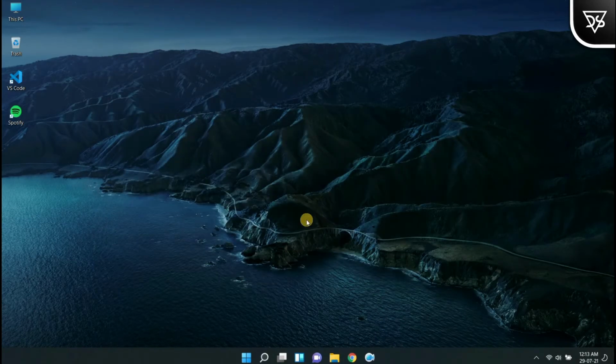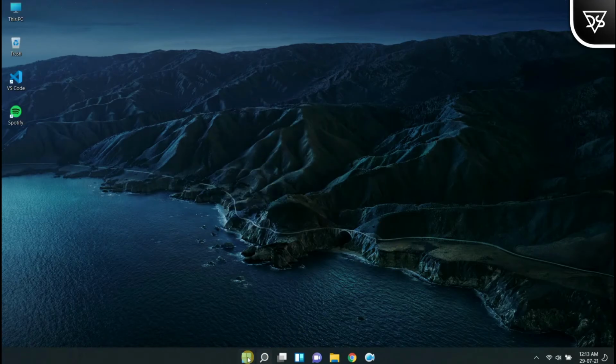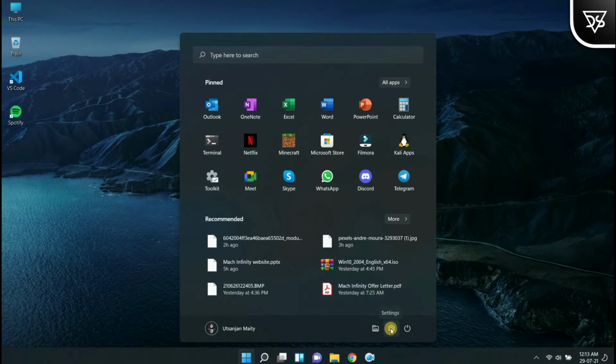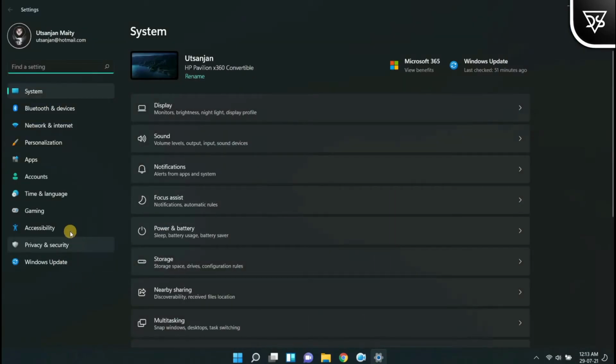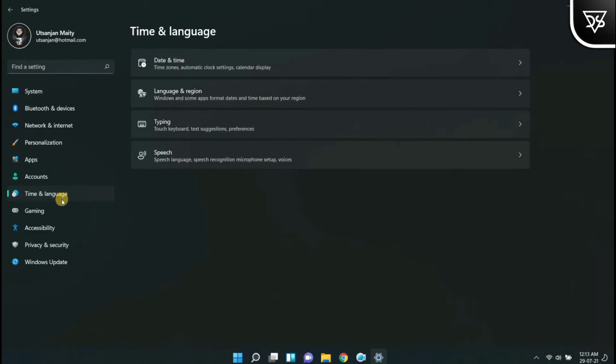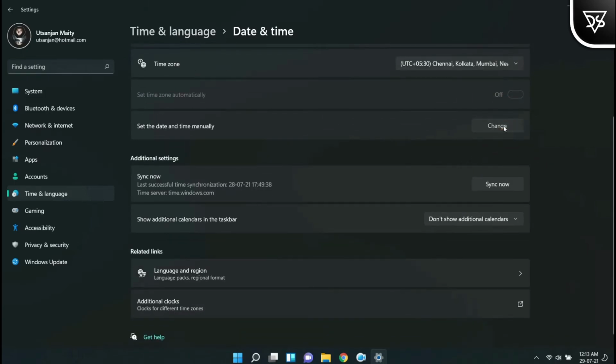Now to verify whether it's actually working or not, I am going to go to settings and change the time of the day. Go to date and time and turn off set time automatically and change the time.